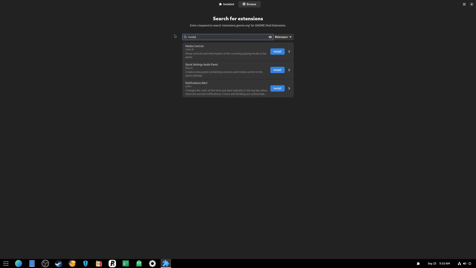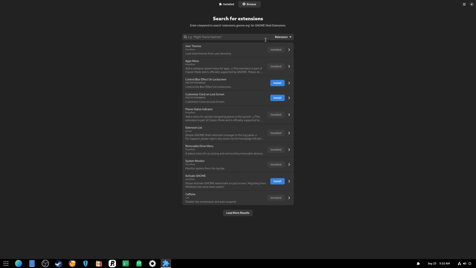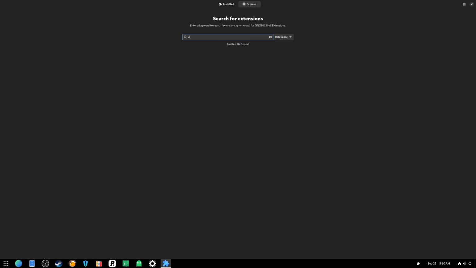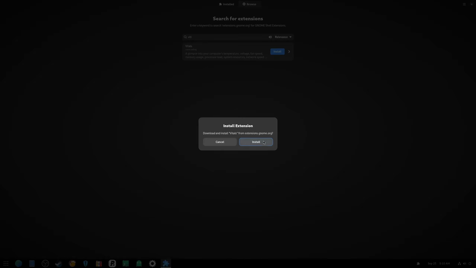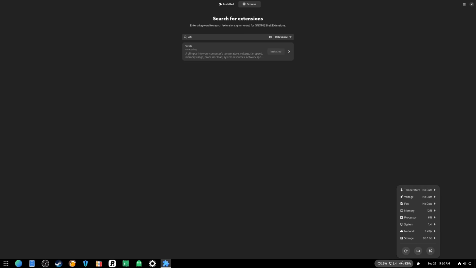I'm just checking something here real quick. So we do have media controls. Nice. So if you want media controls, you can have them. If you want to control and monitor your temps, you can grab vitals, which will allow you to do that. So temperatures, no data, because we're in a VM, right? So it's not really going to show up, but I have a video on this.